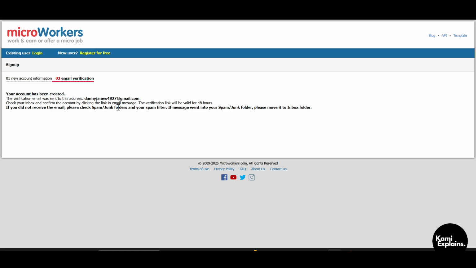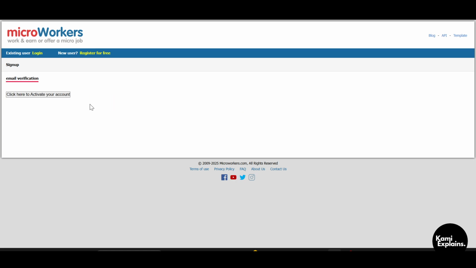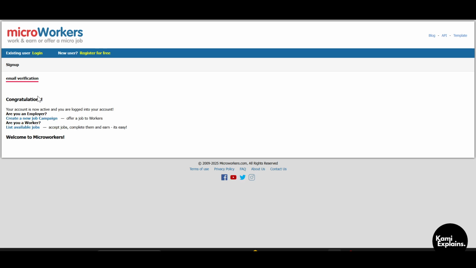Now for verifying my email, they have sent the verification email to this address. After going to my mail, I clicked on the link and here it says click here to activate your account. Okay, so my account has been activated.